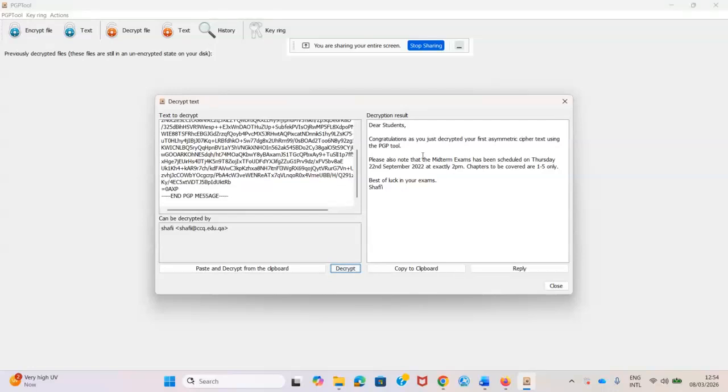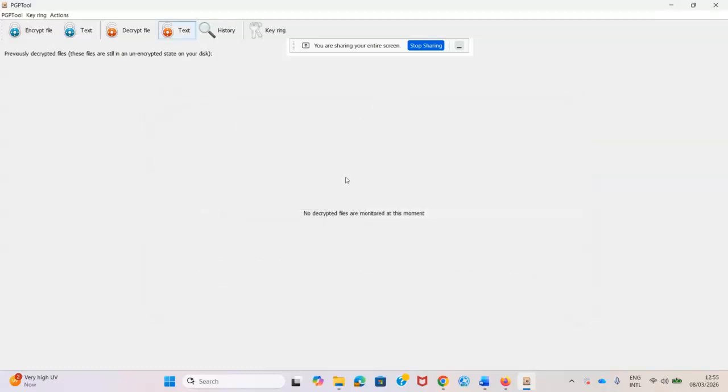So this is it. It tells you, dear students, congratulations, as you just decrypted your first asymmetric ciphertext using the PGP tool. So basically this is what it says. Now you can understand how easy it is.